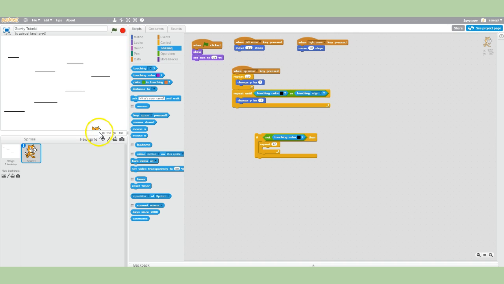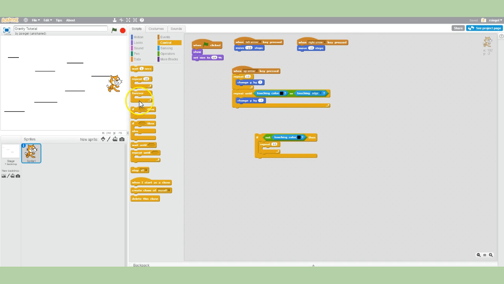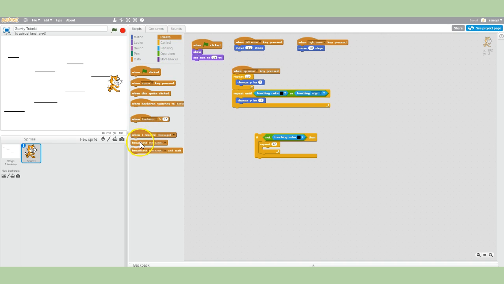Now if we try again, the cat will jump up, keep on going down until the cat touches the edge, or touches this black. Now, it's just like a platformer. Now we fixed one problem, but there's still one more. The cat floats. We have to add something else to fix this. Our answer is a broadcast.